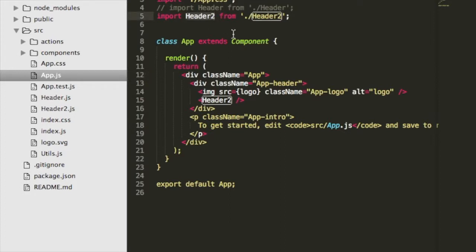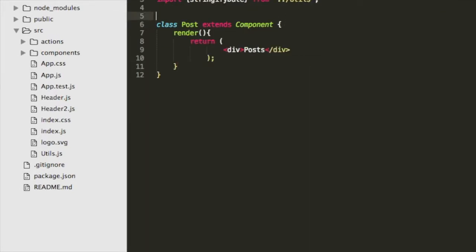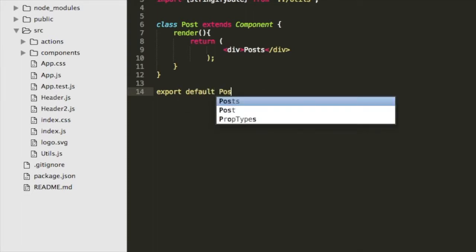So I want to change this to render my own component. So I'm going to import posts from my components slash posts. So yeah, with S, thanks. Why did they pop up in the first place? Okay. So we have this, we need to export this, remember, export default post.